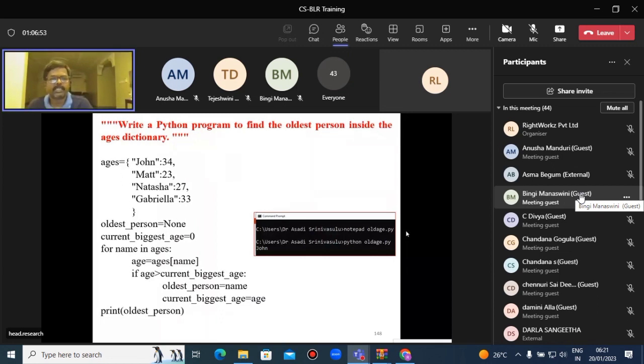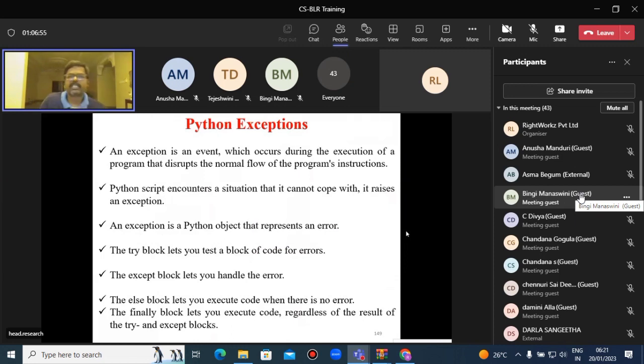Then Python exceptions. An exception is an event which occurs during the execution of a program that disrupts the normal flow of the program's instructions. When a Python script encounters a situation that it cannot cope with, it raises an exception. An exception is a Python object that represents an error. The try block lets us test a block of code for errors. The except block lets you handle the error. The else block lets you execute code when there is no error. The finally block lets you execute code regardless of the results of the try and except blocks.